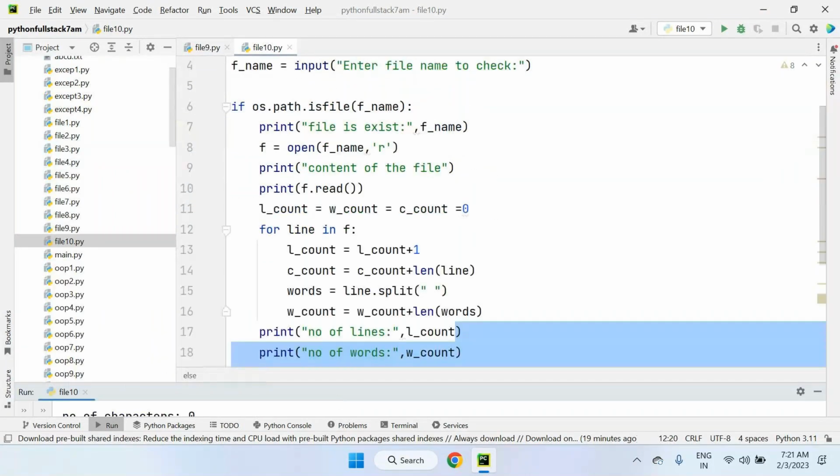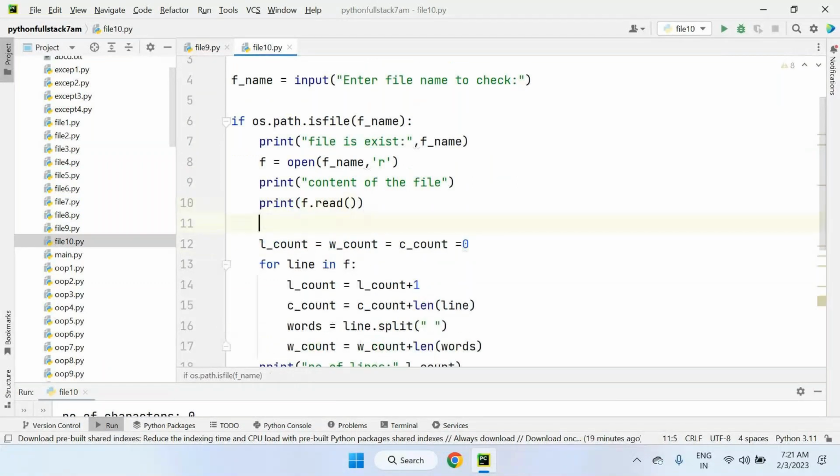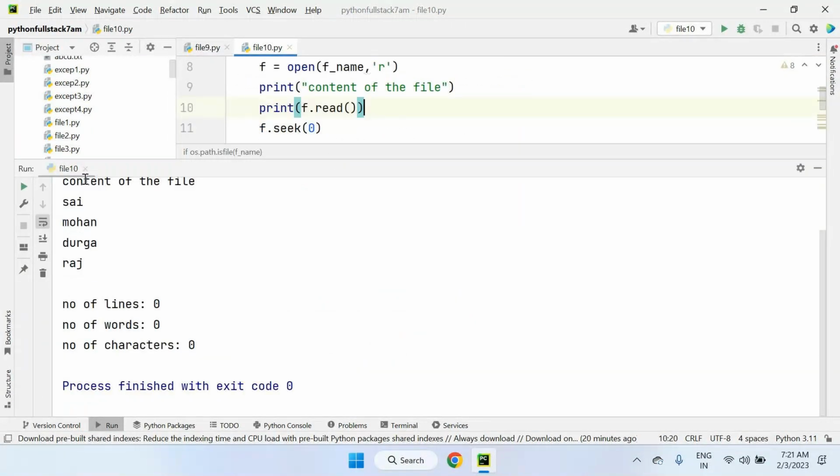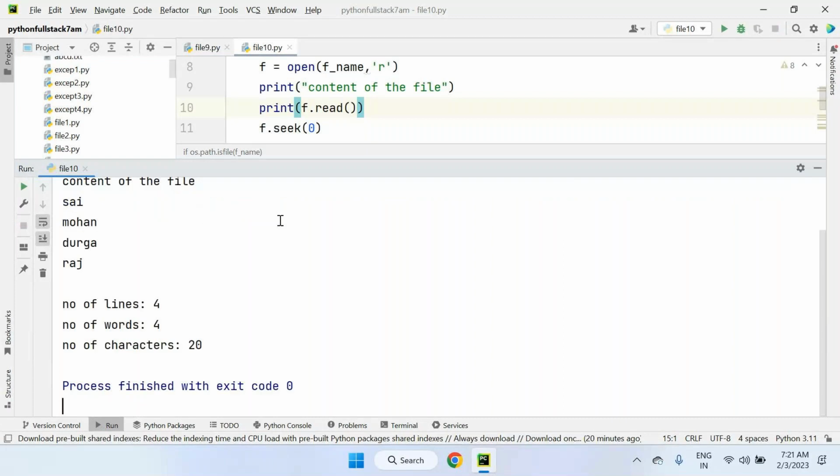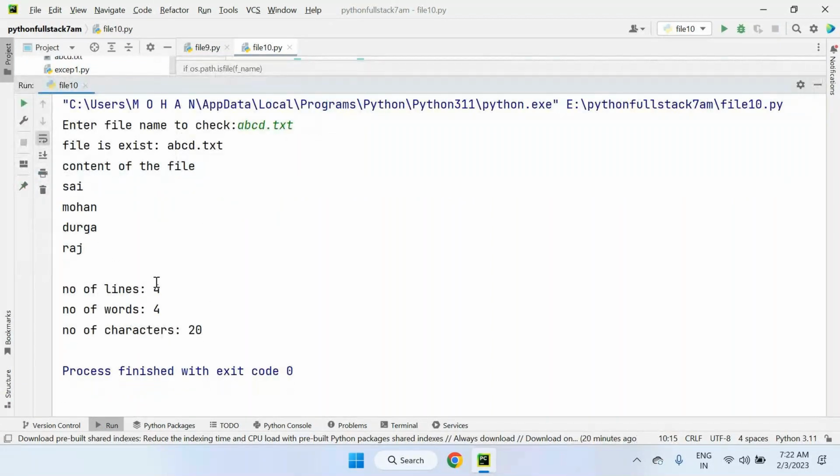After reading, we move the cursor back to the zeroth index. The seek method brings the cursor to the zeroth index. The moment we use the f.seek method, the cursor is positioned at index 0, and then you will get output. Using the same file name, abcd.txt, we got number of lines 4, number of words 4, number of characters 20, including spaces.